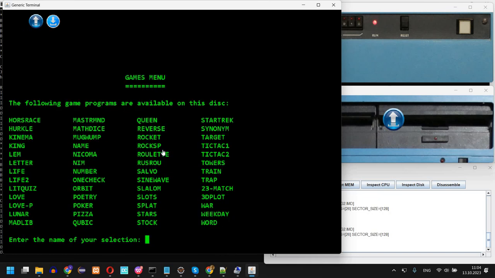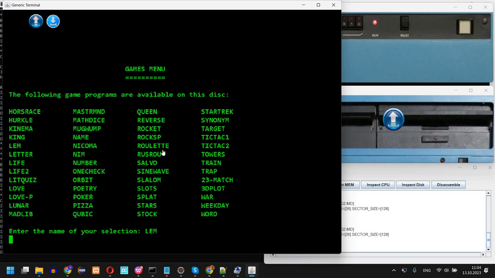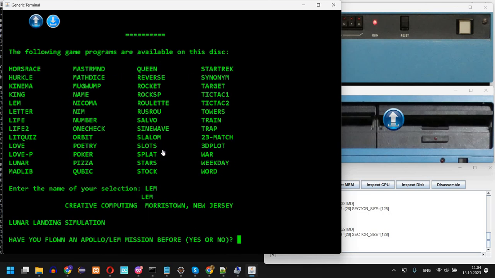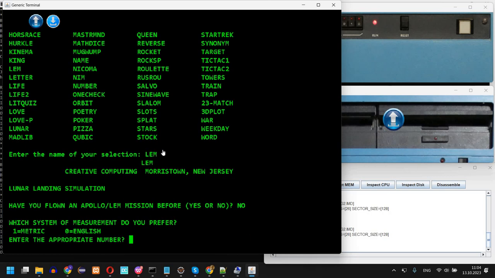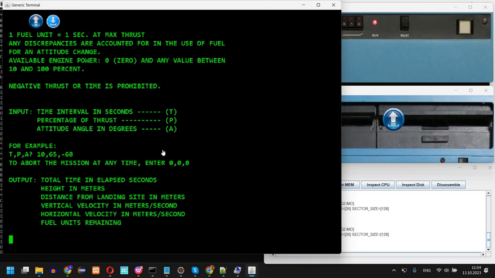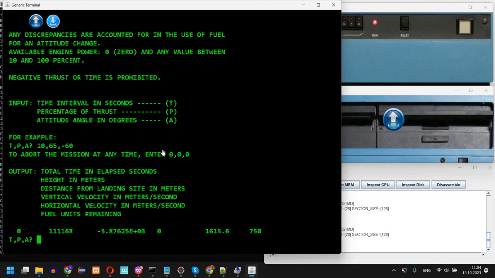Let's try LEM. So this is a lunar landing simulation. Have you flown an Apollo LEM mission before? No. Which system of measurement do you prefer? Well, let's see, metric. Okay, apparently there was a lot of text that I wasn't able to see.